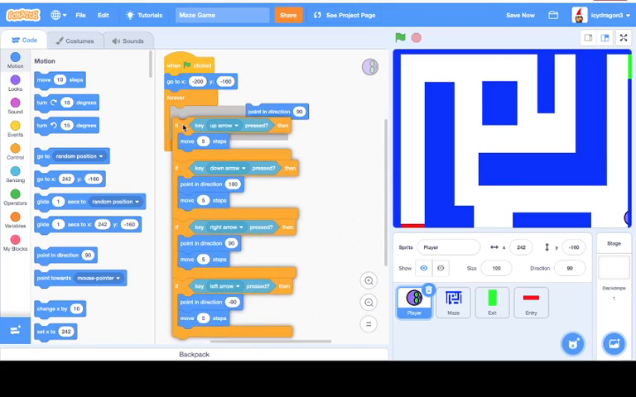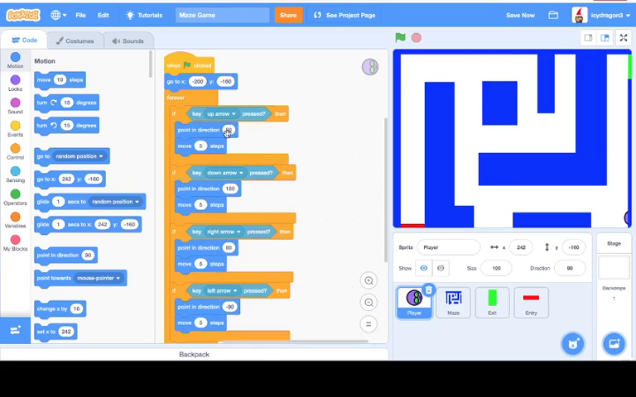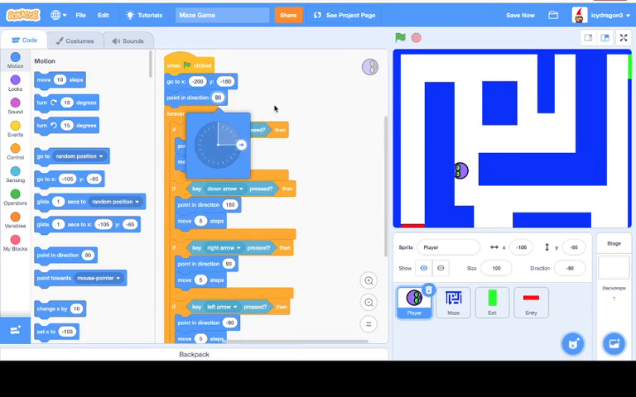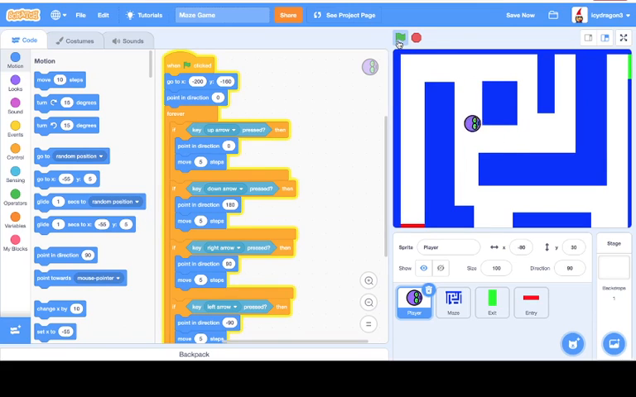Up arrow 0. So now he moves where you want him to move. I'll just point in direction 0 when he first enters. Look, he can point any way you want him to now. He can look any way he wants to.